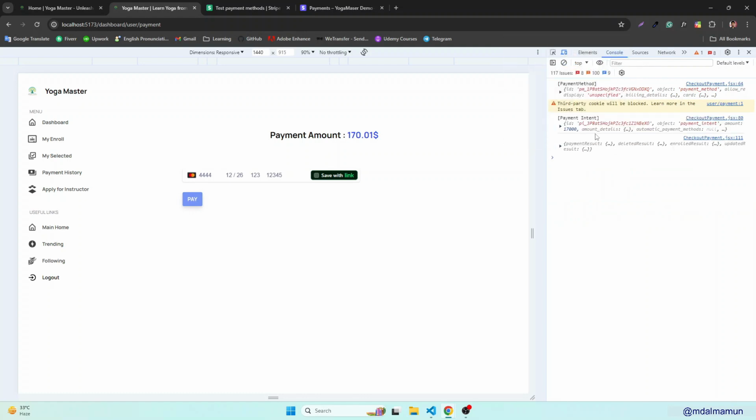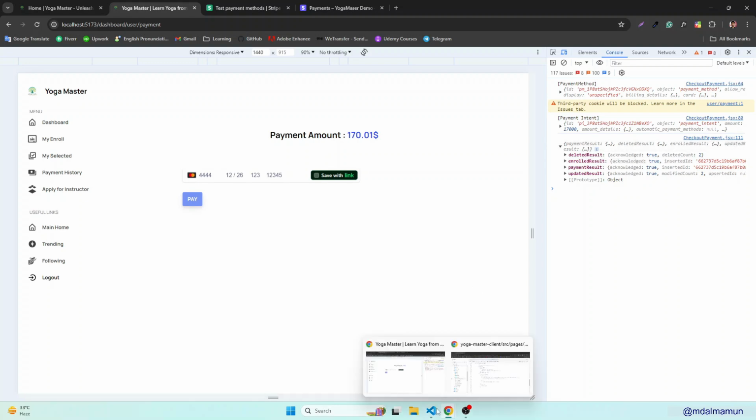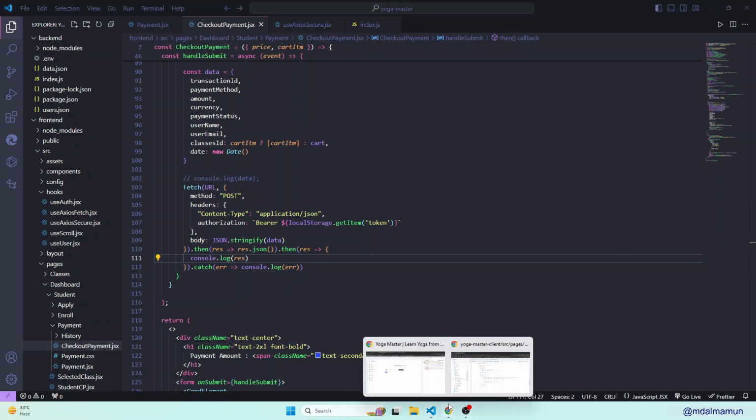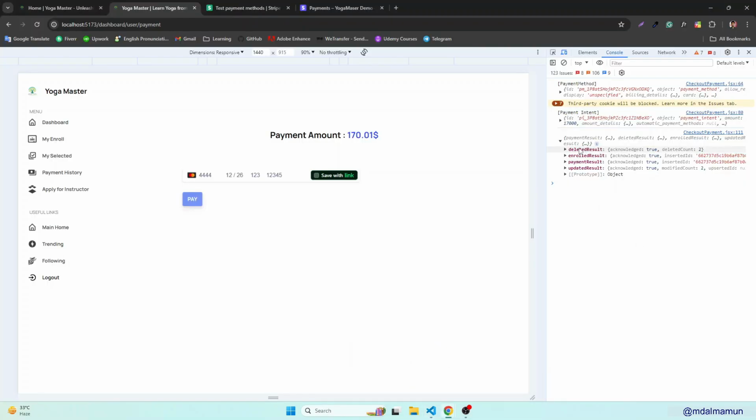Click the button. So payment intent, here we're receiving a payments request. So the results, actually that is on line number 111. So that is from this response. Okay, this response is this response, and here you can see deleted results, acknowledged true, enrollments, payments results, and update results.